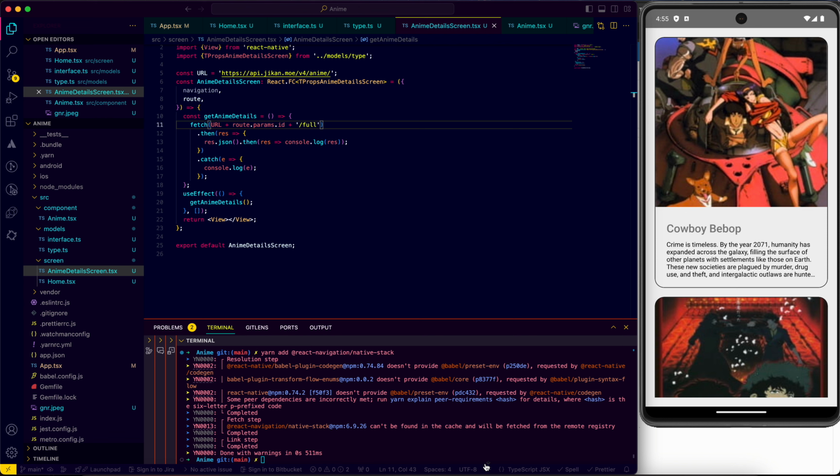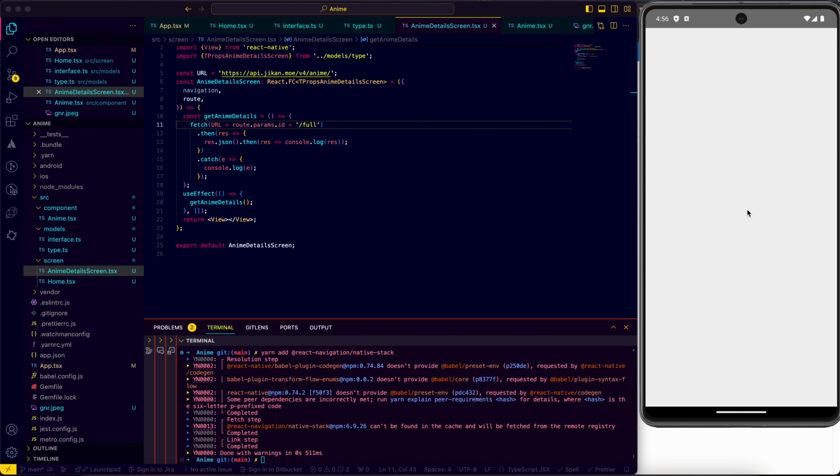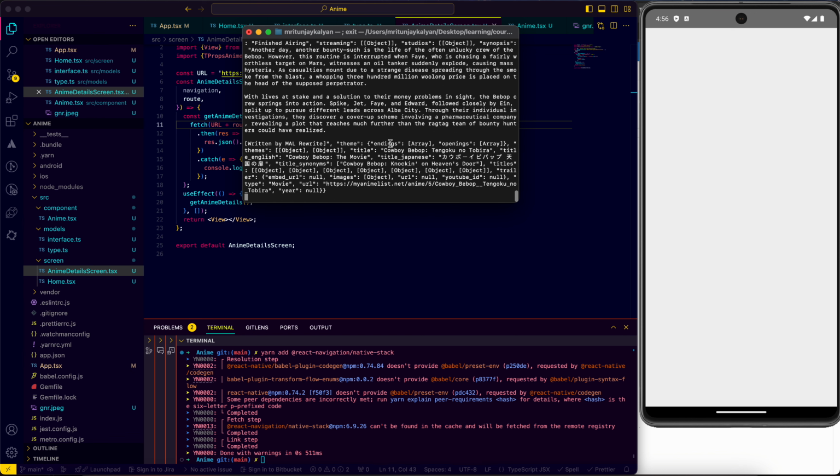In the last video we saw how we are able to pass data from the home screen to the anime detail screen. The data we are passing is the ID of the particular anime, so that we can retrieve it in the anime detail screen using route.param.id, and we can make a network request and get the details about that specific anime, right? So if we do that, we should be able to see some kind of log.